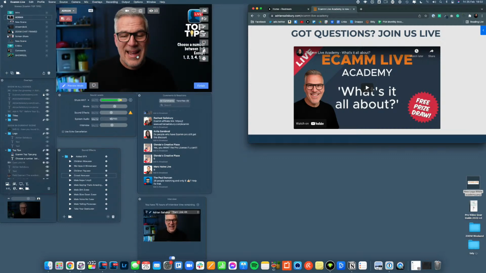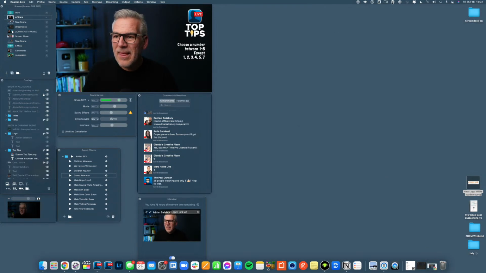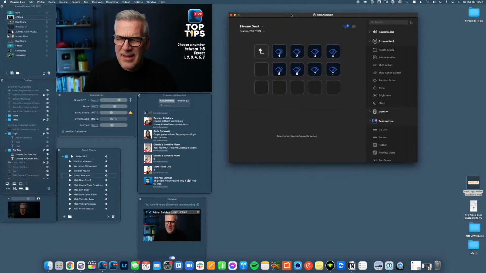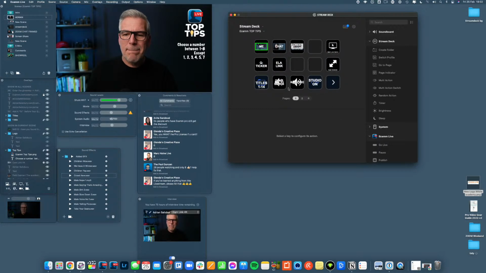Customizing Stream Deck. Now, let me shut this down. I just said this to Owen earlier today. I'm saying to him, so this is how my Stream Deck looks.